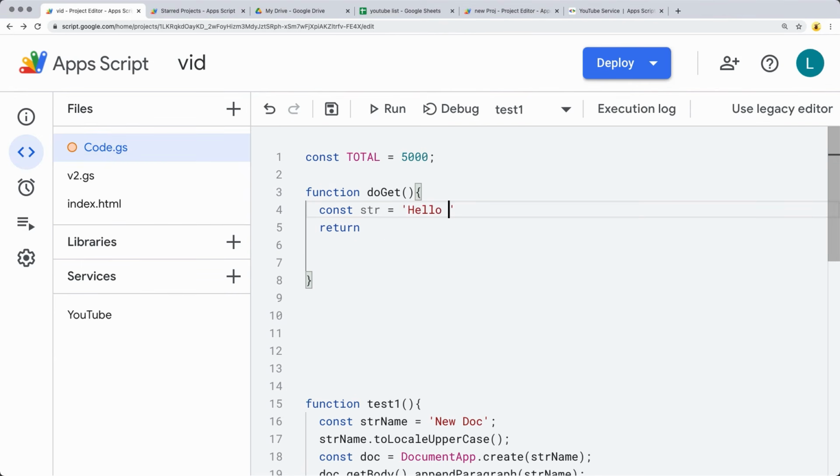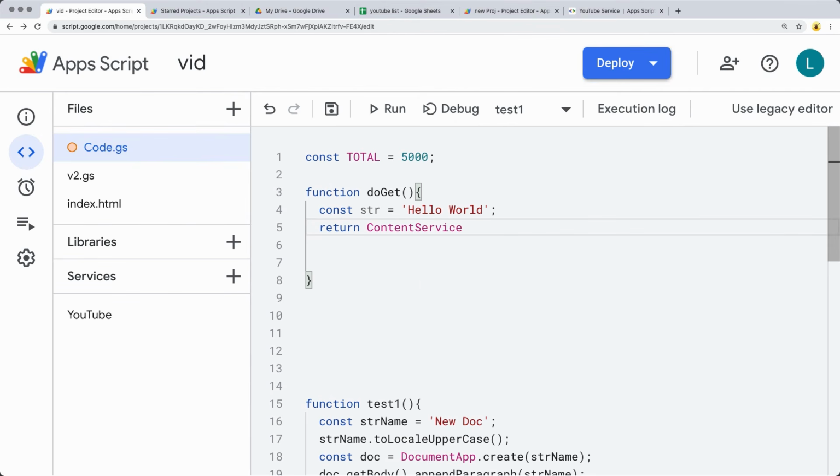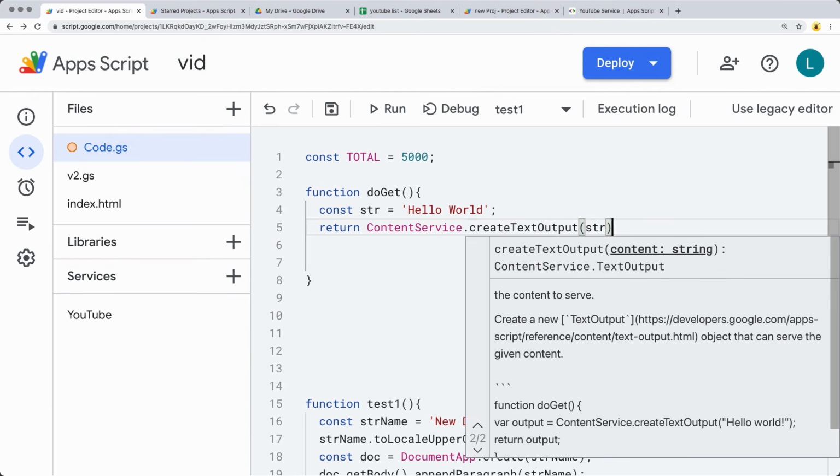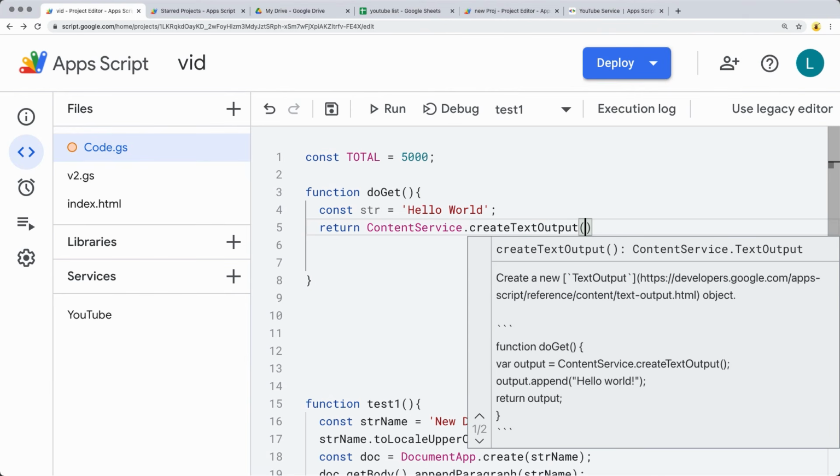So if we want to return back hello world, we can do that, and just whatever hello world content that we want to have. And then using the content service, let's create text output, and the text output that we're creating is a string. And once again, you do see within the pop-up that it does have the reference, and it tells you what parameters are being expected within the parentheses. So whenever you start with the parentheses, it'll give you an example.